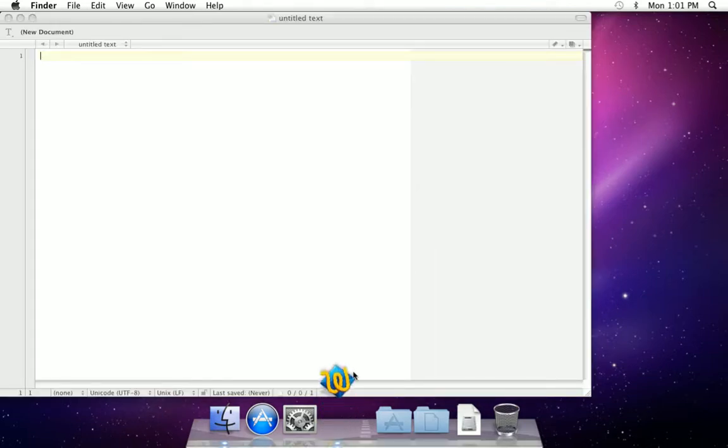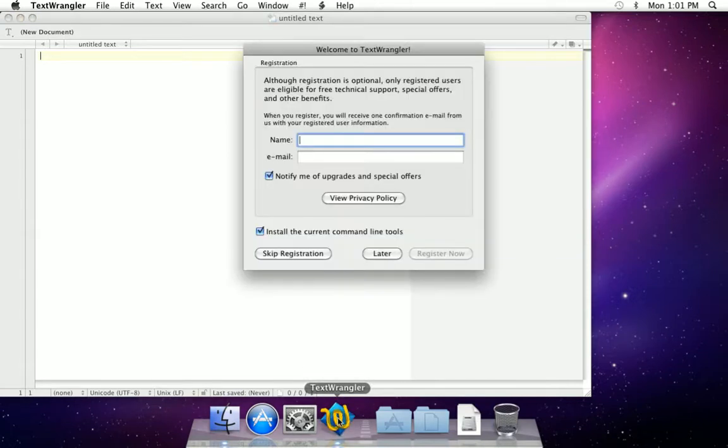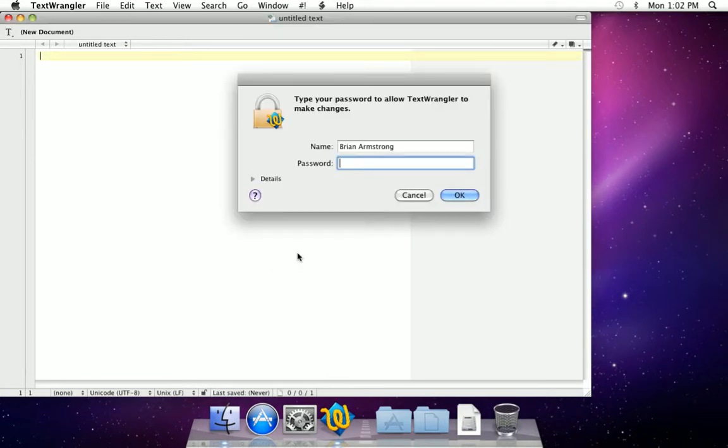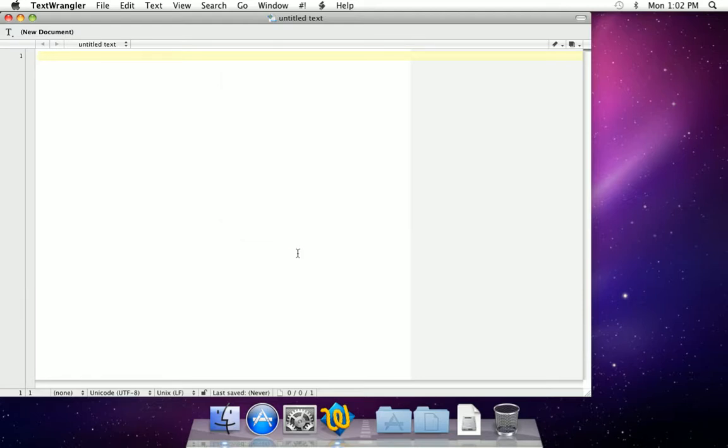Looks like it already wants our attention here, so let's go see what it wants. I'm just going to say skip registration, but there are some command line tools that it's going to want to install. It needs your authorization to install those, so I'm just going to put my password in. Okay, and there we go. So TextWrangler is up, and we're good to go.